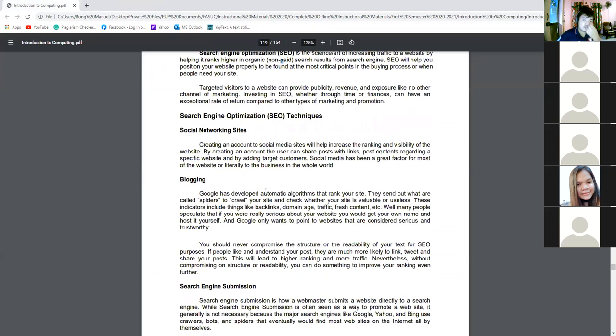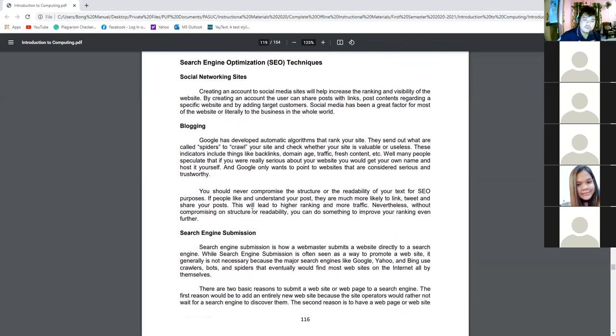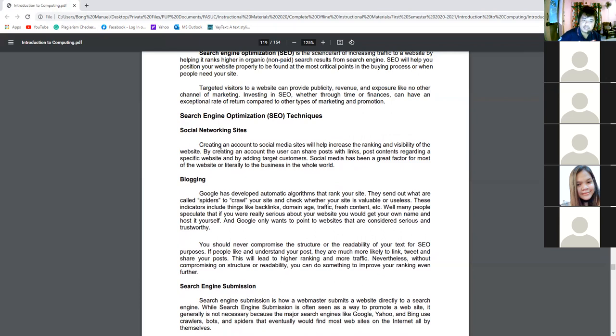Next. So ano ba yung search engine optimization techniques? Paano ba tayo tataas ng rank? Paano ba tayo magna-number one dun sa Google? Una, the social networking sites. Creating an account to social media sites will help you increase the ranking and visibility of the website. By creating an account, the user can share posts with links, post contents regarding a specific website by adding target customers. Okay? So gagawa ka ng social media sites daw, tapos share mo yung link ng website mo with different contents, so on and so forth.